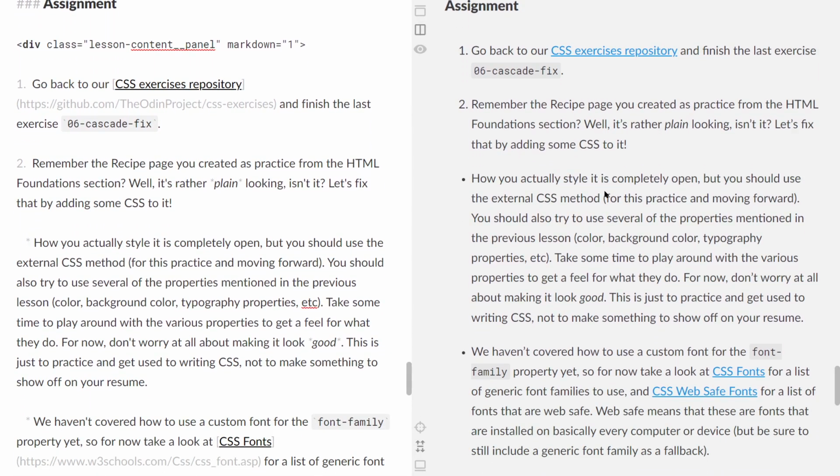How you actually style is completely open, but you should use the external CSS method for this practice and moving forward. You should also try to use several of the properties mentioned in the previous lesson. So color, background color, typography properties, etc. Make sure that at least one element has each of the properties.